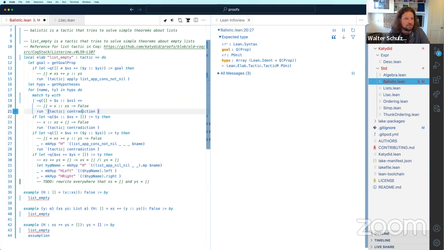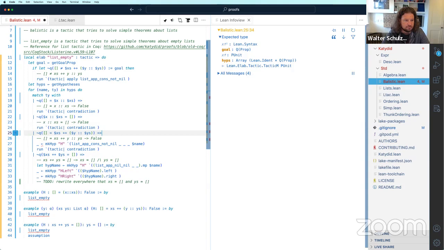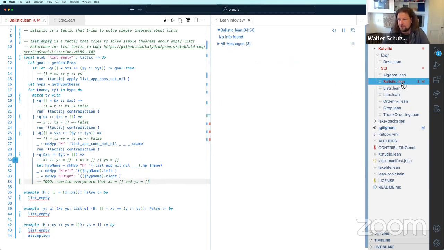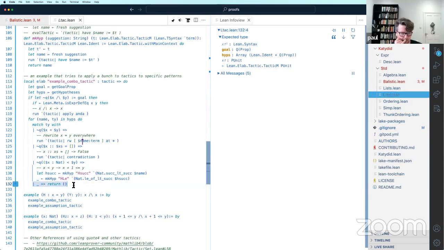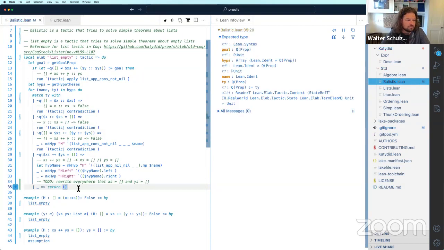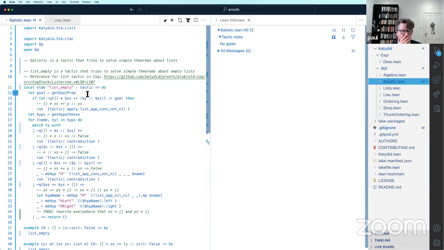But it doesn't work because of a non-exhaustive match. Okay. So you just have to return it. Do nothing. Okay. All right, cool. Everything's still working. It just looks a little neater.